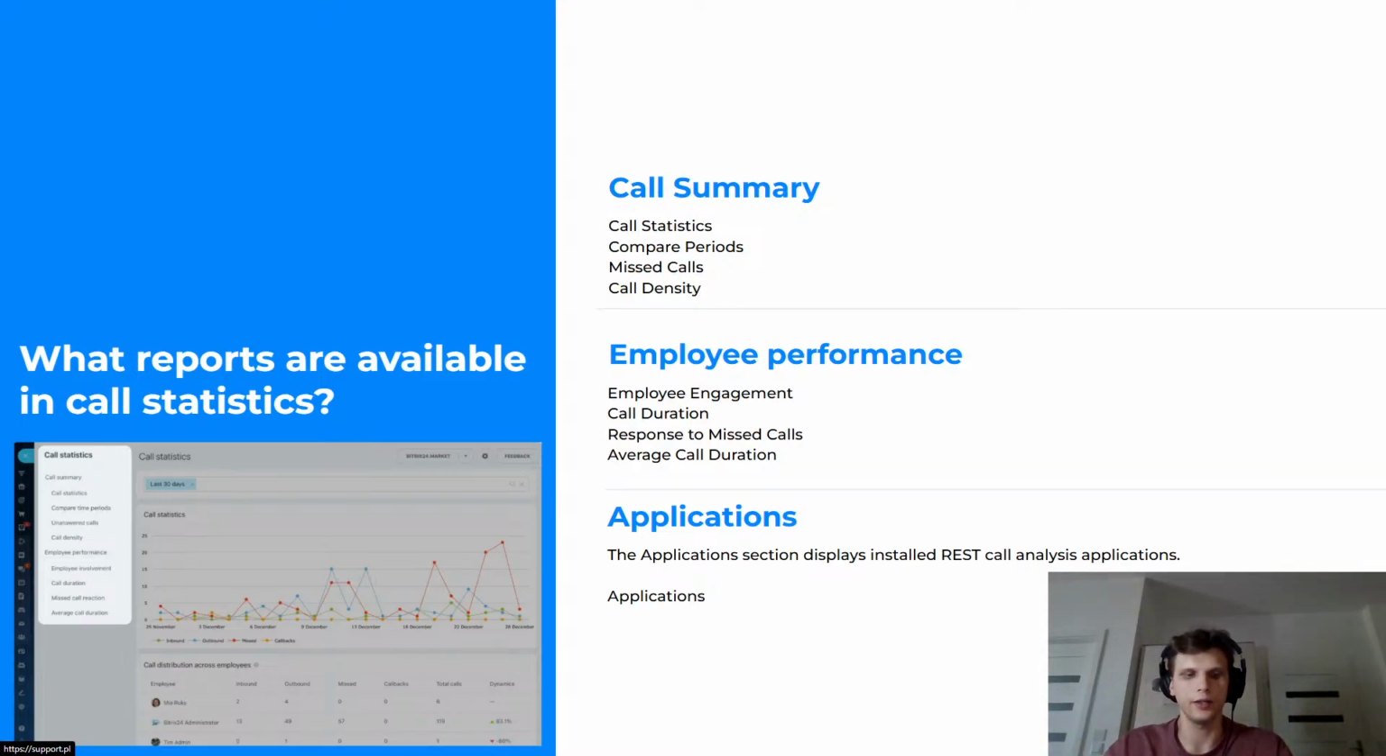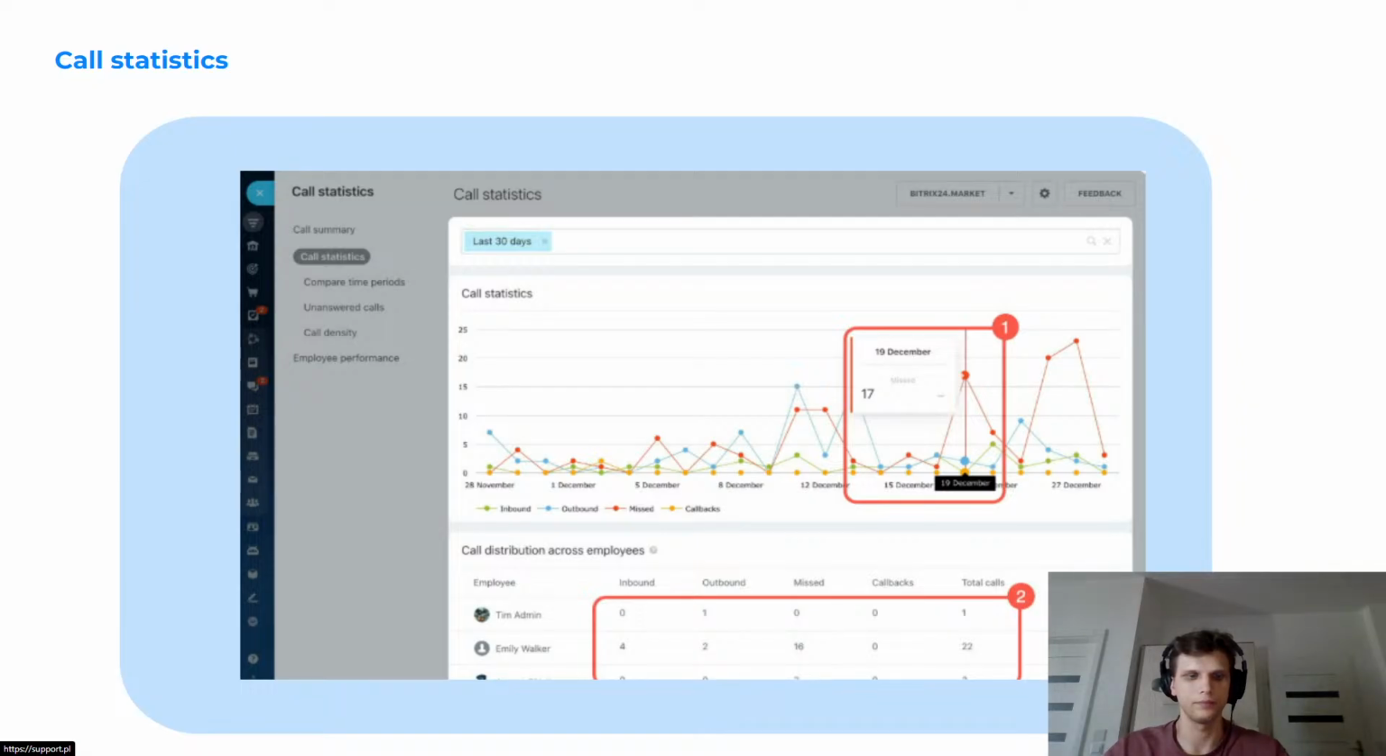What reports are available? Reports are grouped into call summary and employee performance, plus applications and analytics. Call statistics: see totals for incoming, outgoing, missed, callbacks. Use it to track volumes and trends.